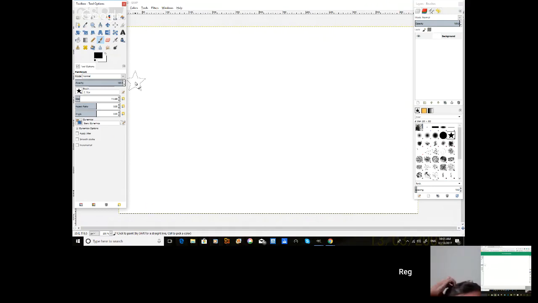Okay. Change to a different tool. I want it, rather than being the star one. Oh no, we'll leave it the star one. That'll do. Go to where it says Basic Dynamics and click on the little blue box to the left of that.